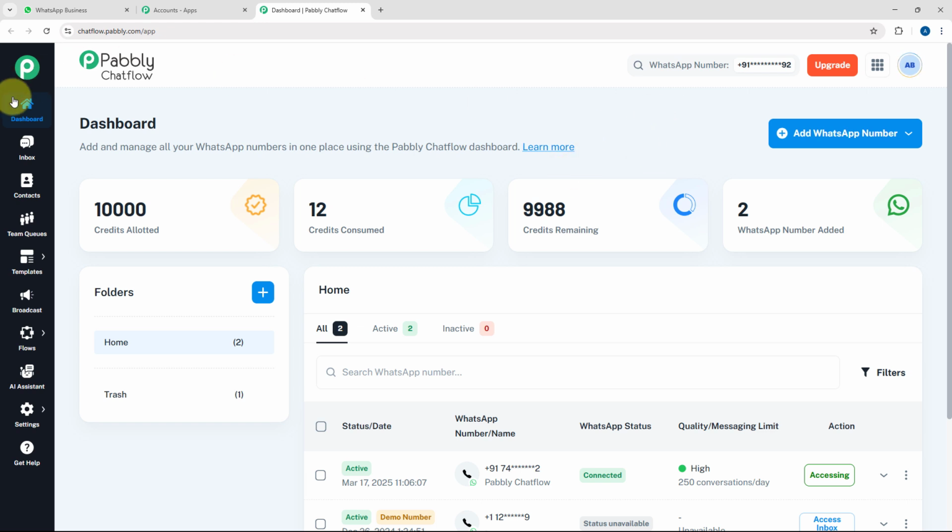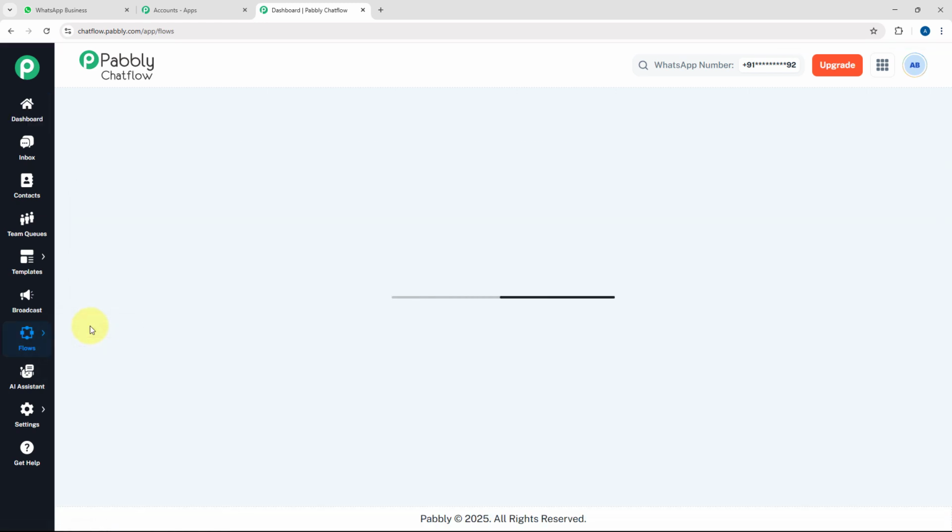Now after the dashboard, here on the left side, you can see a list of all the features offered by Chatflow. Here we have inbox, contacts, team queue, templates where you can create and manage WhatsApp templates over here, broadcast, flows, assistant, and all of that. And if you want to know more about these features, you can see a list of all the dedicated videos for each and every feature in the description box below and already live on our channel. Now out of all of this, we will just go to flows over here and select flows section.